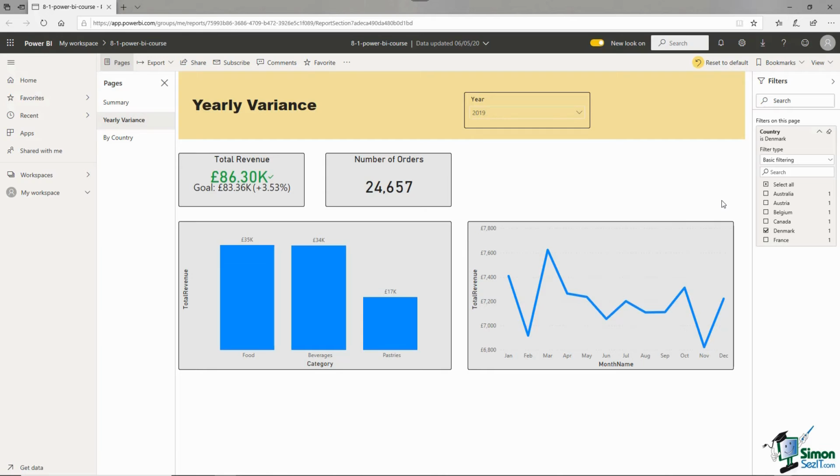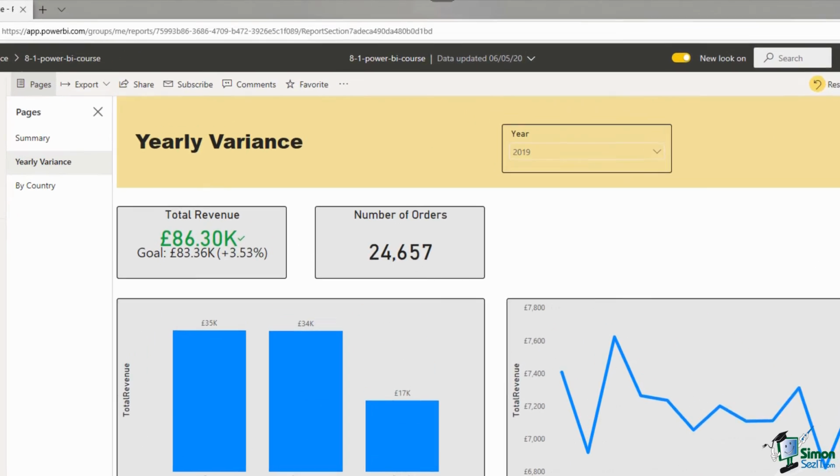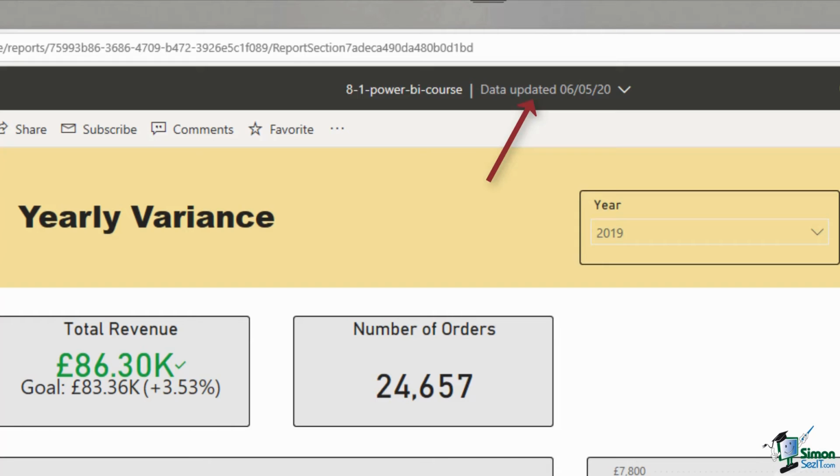So this is pretty cool that we're in a browser, that once we've published this, I could access it from anywhere where I have an internet connection. I just simply go to powerbi.com, log in, and I have access to this report, which is fully interactive. And I can view it myself, or I could be showing this report to an audience in a meeting. At the top of the screen, we also have the date that this was last updated. That is the 6th of May 2020, as that's a UK date format.